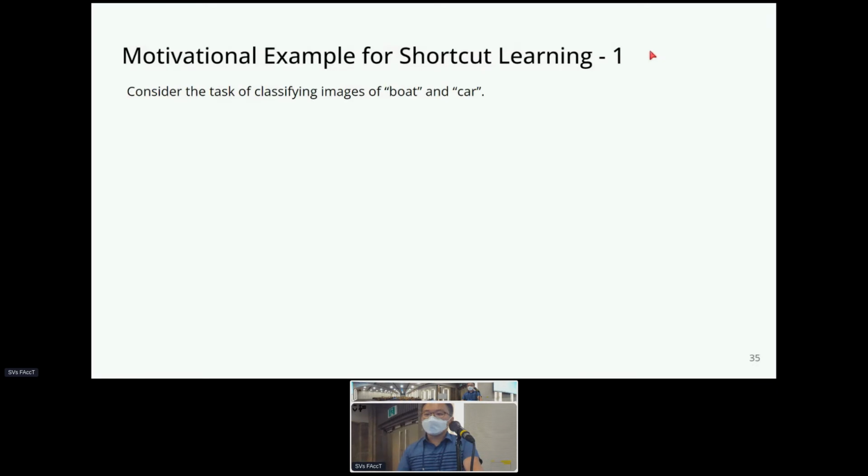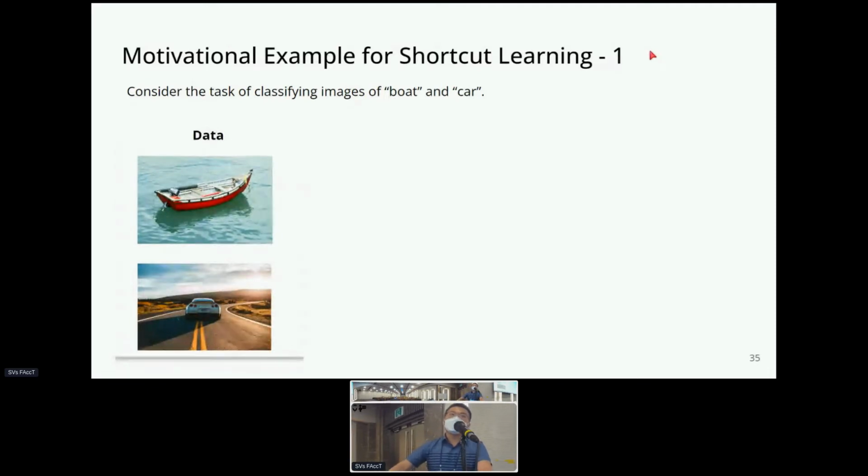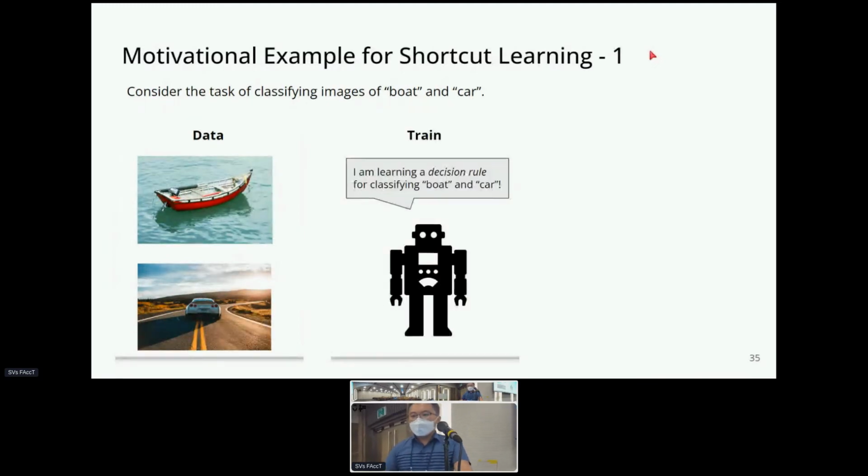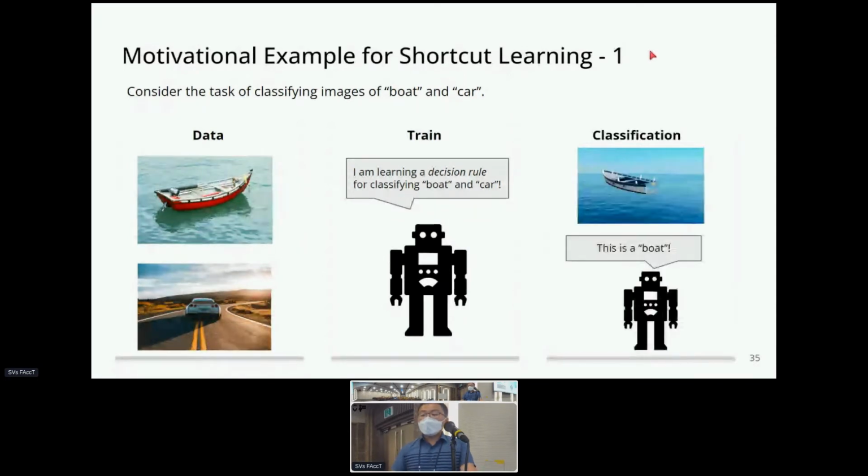We go back to the example of classifying the images of the boat and the car. We are given the data set, in which the boats are on the water and the cars are on the road. The machine learning model will learn the decision rule for classifying the boats and the cars. And then the model will classify a new image, in which the boat is on the water, as a boat.